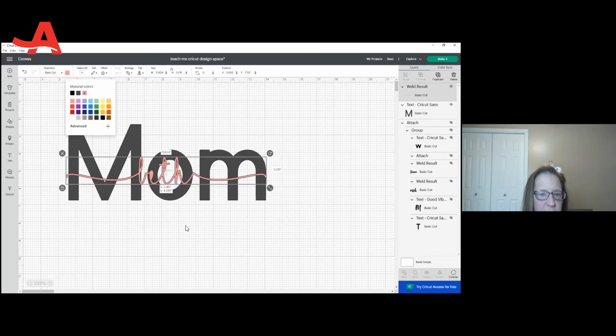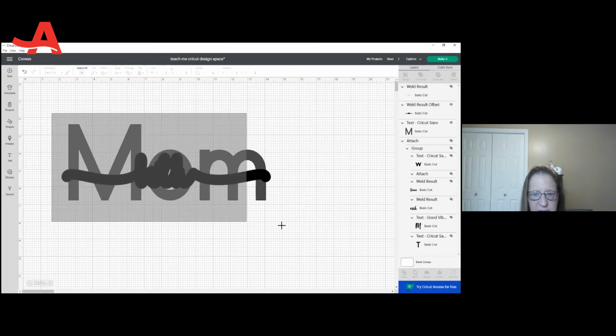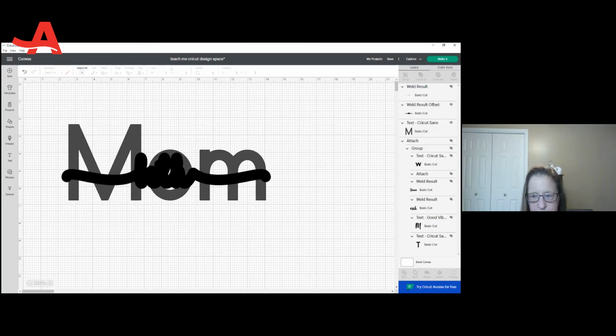Okay. So now if I add an offset to this, I'm going to turn off the bath using my layers panel, select everything, and slice. It's thinking.